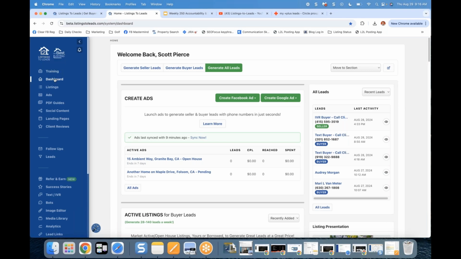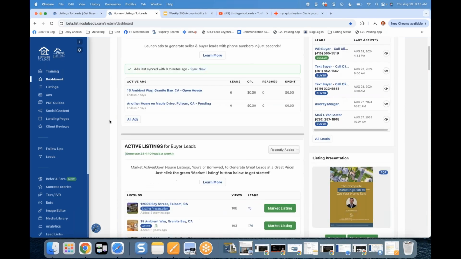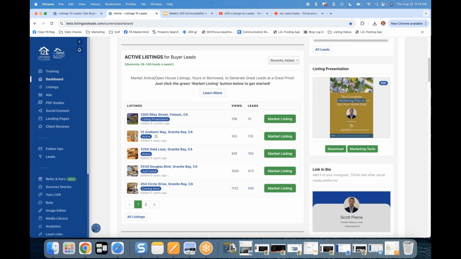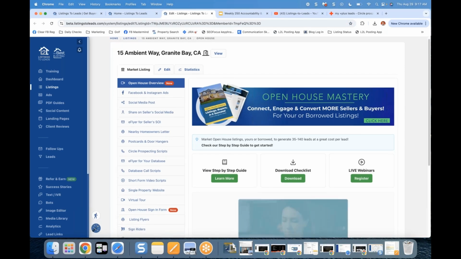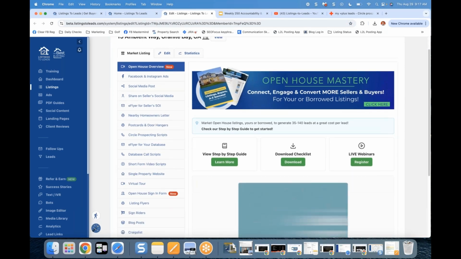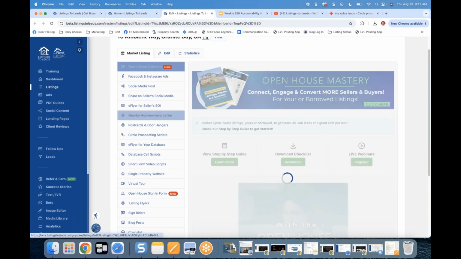So I just logged in, and this is where you land when you log in. You're on the dashboard, and I'm going to scroll down to active listings. And I've got an open house. You can see here, I got 15 Ambient Way in Granite Bay open house. And you can do this whether it's your listing or not. And that's the beautiful thing about an open house for a farm, is even if it's not my open house, I can do what I'm going to show you. And obviously if it's my listing, I'm definitely going to do it.